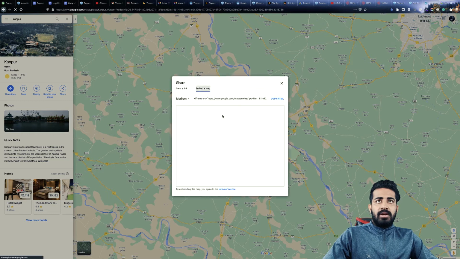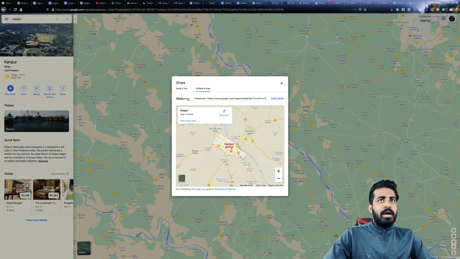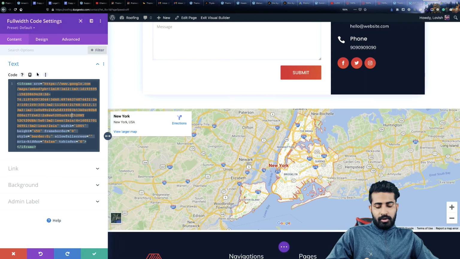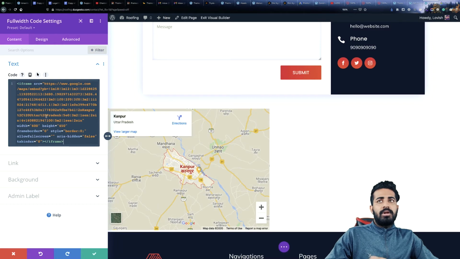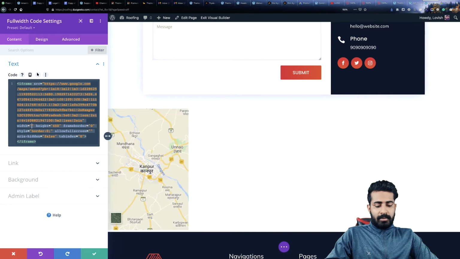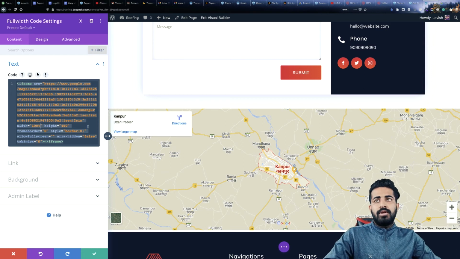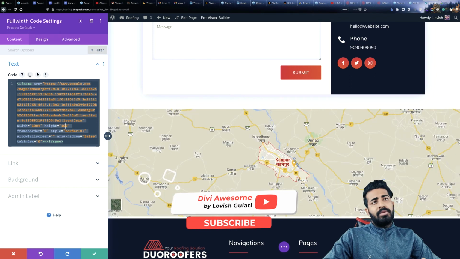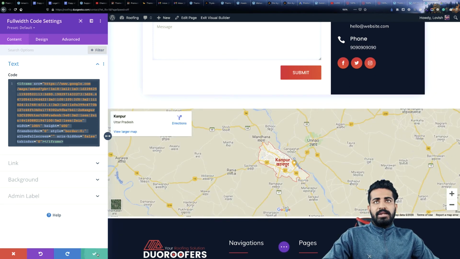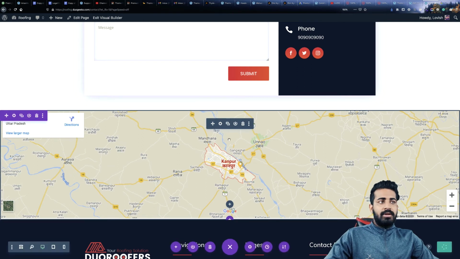Once we are in the map, you have to click on this share. Once you click on this, we have to head over to this embed a map, and this is the iframe code which we have to copy. Once you copy this, you have to replace all of this code with what you have copied right now. Now the width will be 100%, which stretches all over the screen, and for height, I think we can go with 400 pixels. Yeah, 400 is okay.